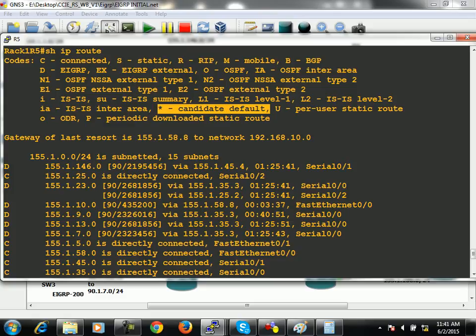If you are having any confusion, please let me know. It will never show you a default route available inside the routing table, right? But it will be using this network as a default network now. As you can see, candidate default.